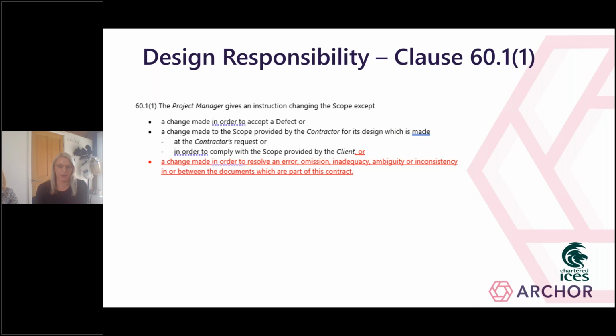The unamended NEC gives the contractor an entitlement to claim additional time and money by way of a compensation event where there have been changes to the scope, and the relevant compensation event is clause 61.11. As you can see from the extract on the screen, there are some caveats to this entitlement. The contractor isn't entitled to a compensation event where the change to the scope has been made in order to accept a defect in the contractor's work, quite understandably so, or where there are changes that are necessary because of a change that the contractor wants to make to their own design, or because the scope provided by the contractor for their design doesn't comply with the scope that's been provided by the client.